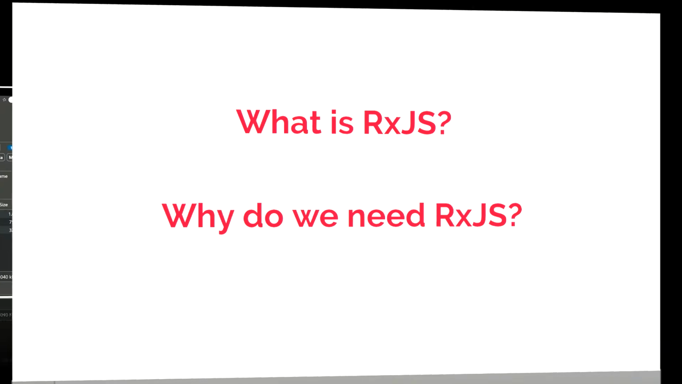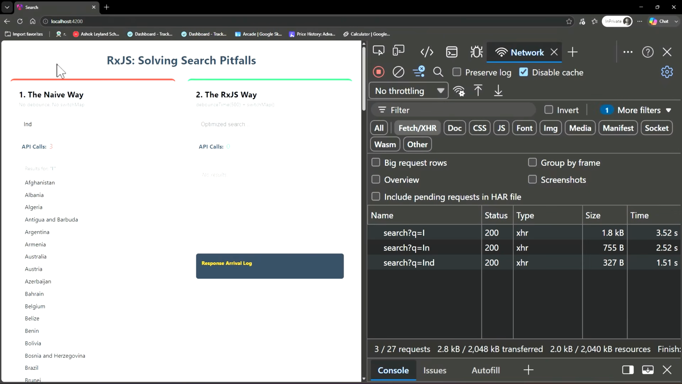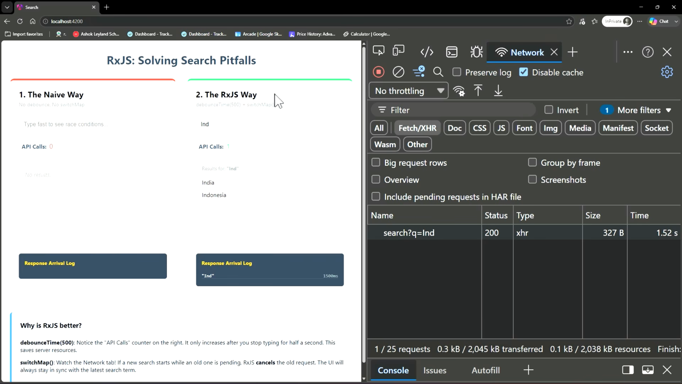In the previous video, we learned what RxJS is and why it is useful. We also looked at a real-world example where multiple API calls produce unexpected results, and we saw how RxJS helped solve that problem in a simple and efficient way. If you haven't watched that video yet, I recommend watching it first and then coming back to this one.